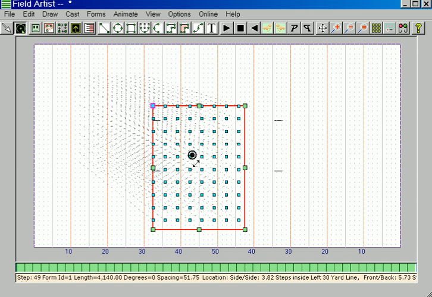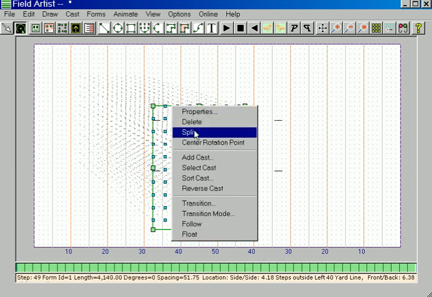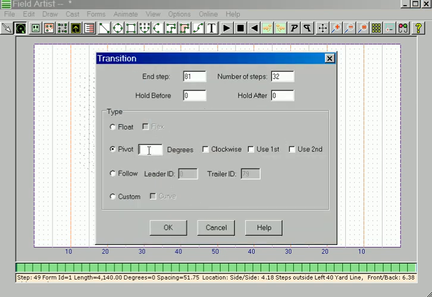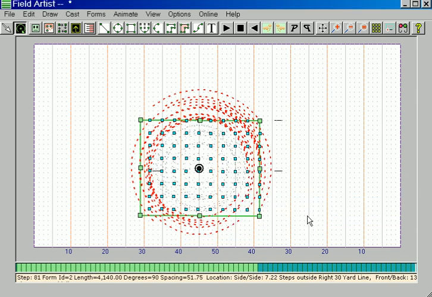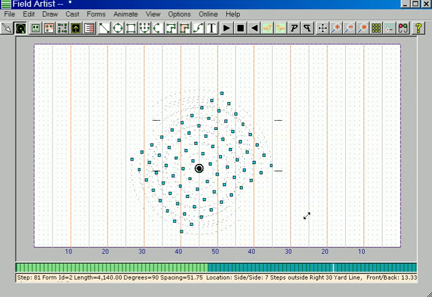Another thing you can do, you can rotate a block. If you move your rotation point, I just chose a rotation tool off the top here. I moved my rotation point. See this rotation point? Grab that, move it anywhere you want. Now you can hit a right click and go transition, pivot 90 degrees clockwise, and we just pivoted 90 degrees. We'll insert a couple more steps there.